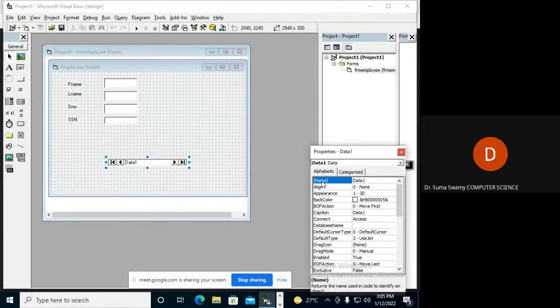Now let us name this. Let us say DS is the data source. I am doing it for employee. So let us say I am naming it as DSEMP, which I will be using in the code. Now I go to caption and I will type here with respect to employee. So I am typing employee details because I am using this interface for displaying the employee details.